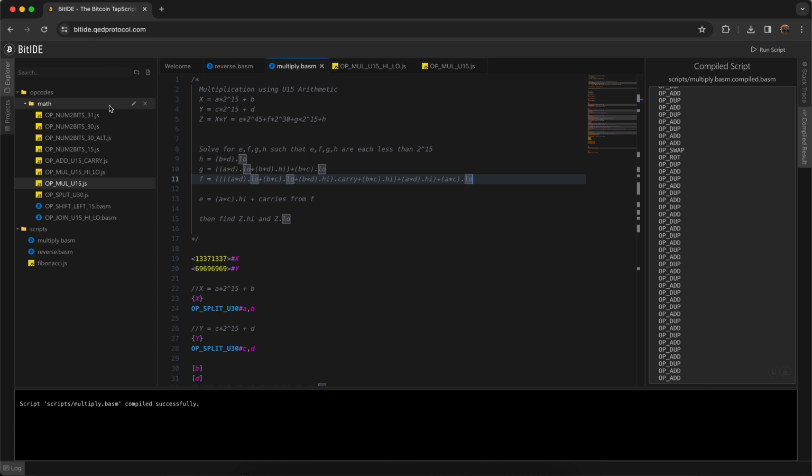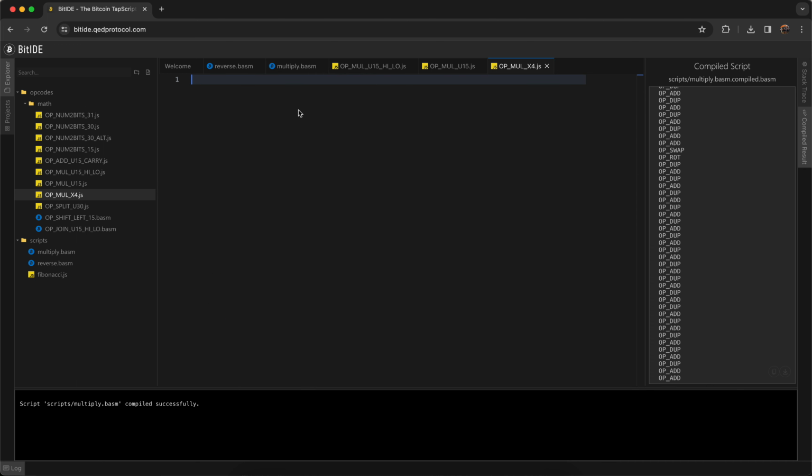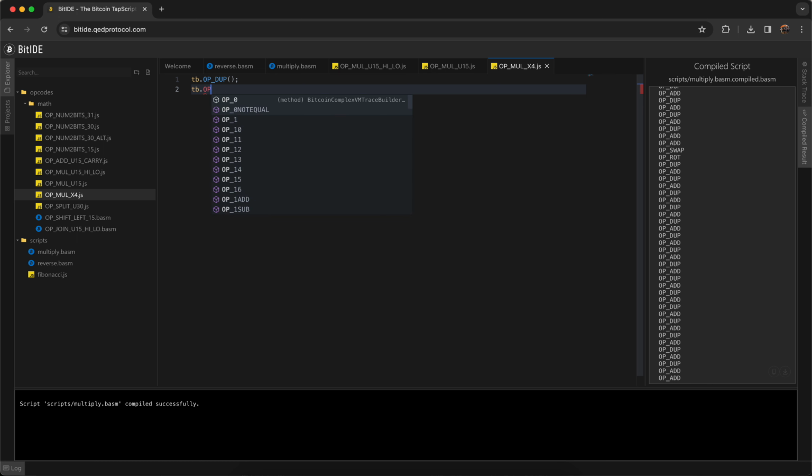Now, we can, in fact, even define our own opcode. So let's go ahead and make one. We can call it, I don't know, opmul x4. And we can make that, I don't know, should we make it .js? Let's do a .js. So to multiply a number by 4, it's relatively straightforward. We just do tb.opdupe. So we're going to duplicate the number that we want to multiply by 4 in the stack. And then we're going to go ahead and add it to itself. So we're going to do an op add, right? And that's multiplied it by 2. So to multiply by 4, we just do it again.